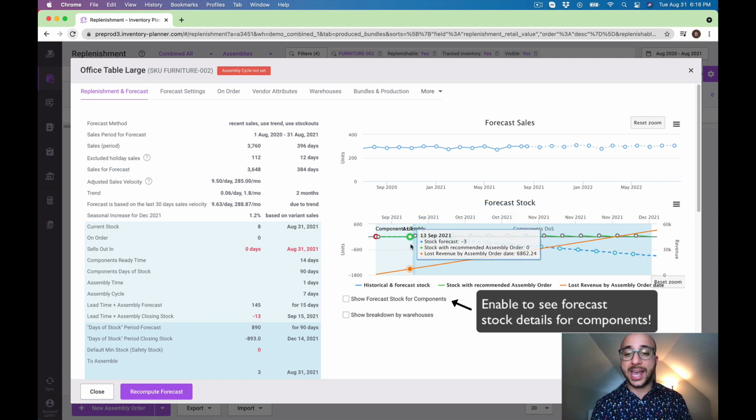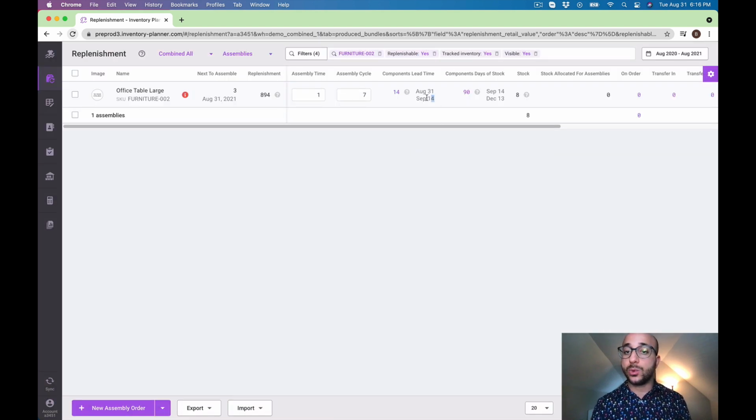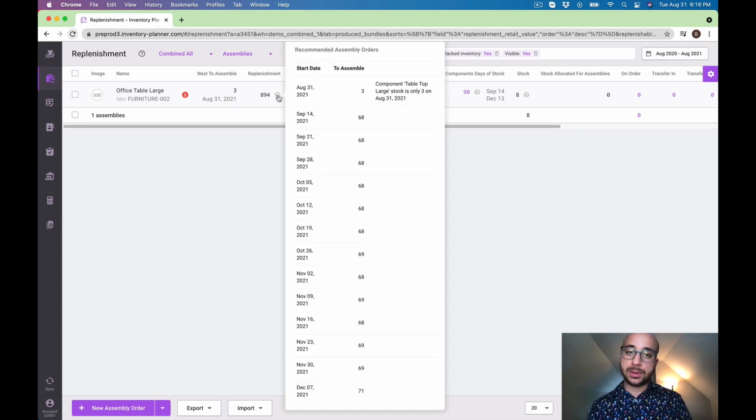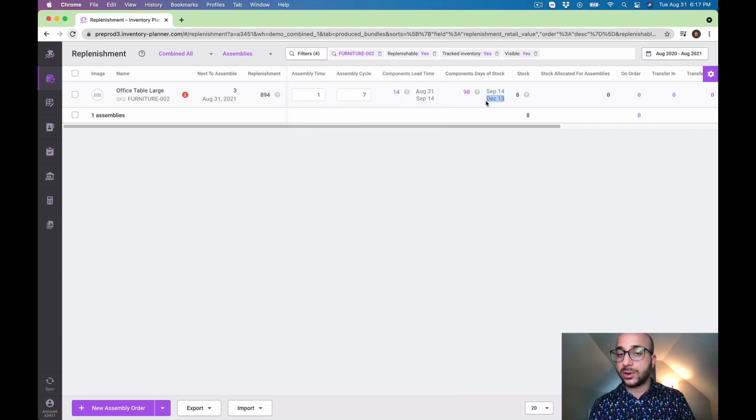So we're going to focus on what happens starting with when we can get the new components in here on September 14th, defined by those component lead times. So once those come in, then we'll produce more. That's what that question mark bubble is saying. Once we get the new components in starting September 14th, we'll produce 68 each week all the way out until we get to this period. That'll cover our needs through December 13th. That's what we're going to be seeing here at the assembly level.